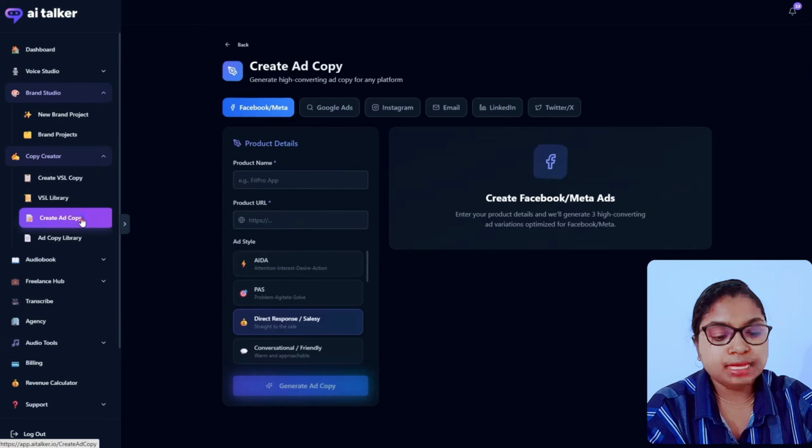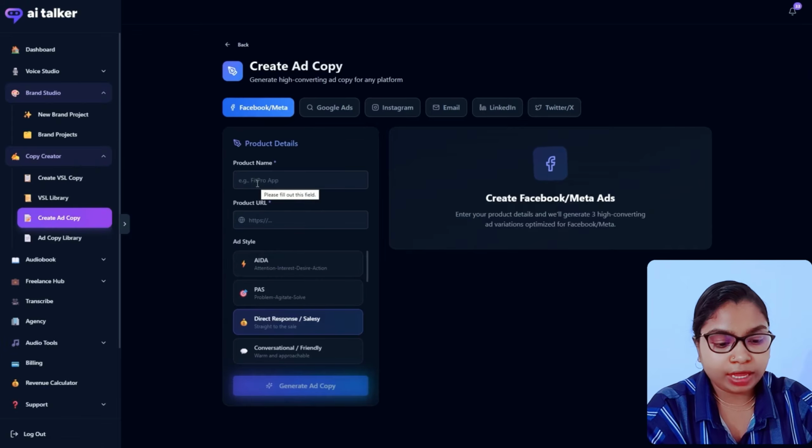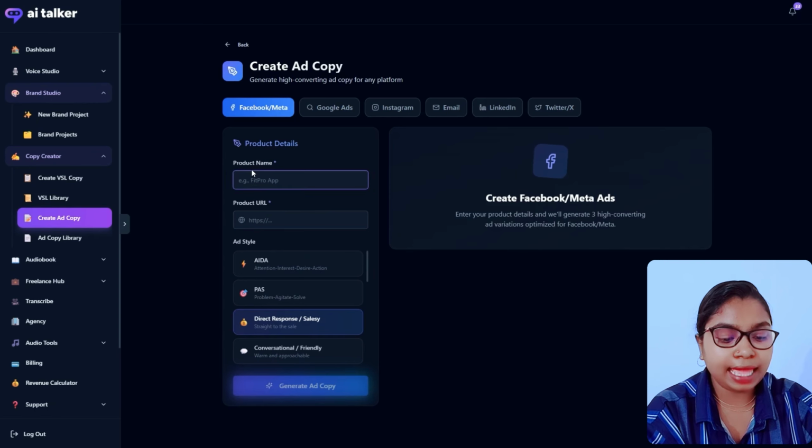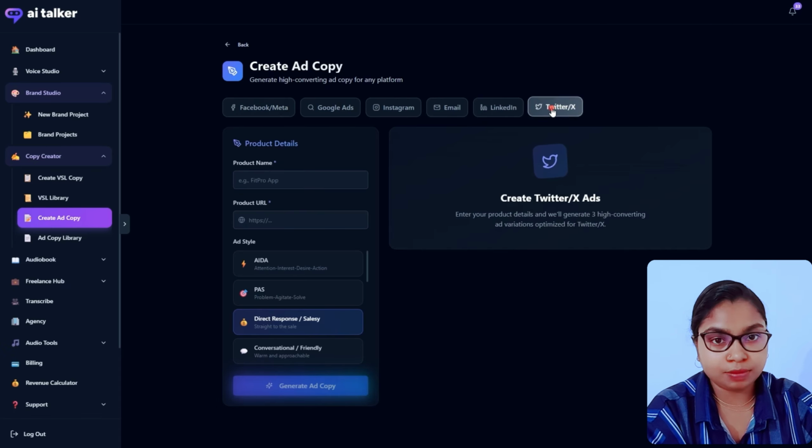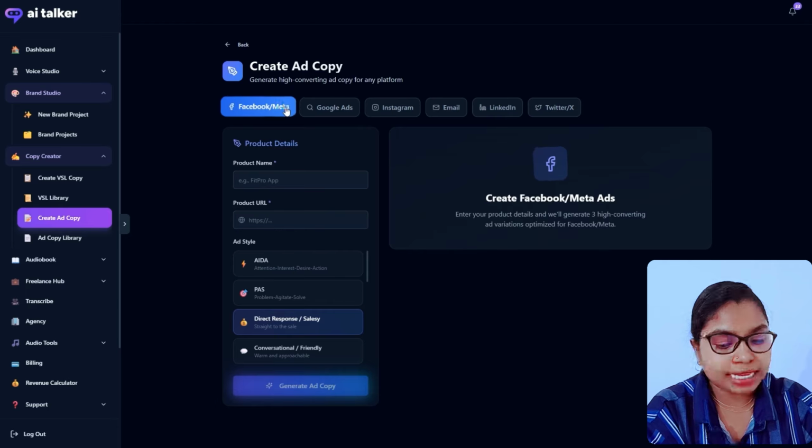Now, let me show you the ad copy. This works in a very similar way, but it's actually even smarter, because it doesn't just write generic ad copy that you paste everywhere. It writes copy specifically optimized for each individual platform. So it writes differently for Facebook, differently for Google, differently for Instagram, YouTube, and LinkedIn, following each platform's own best practices, character limits, and formatting standards.